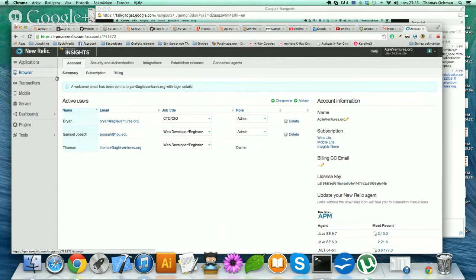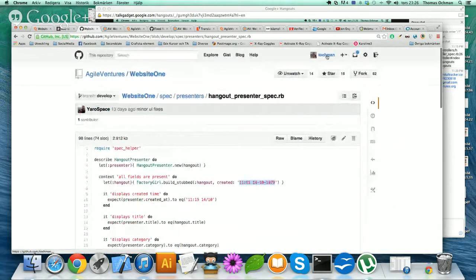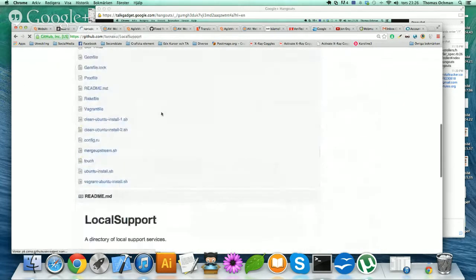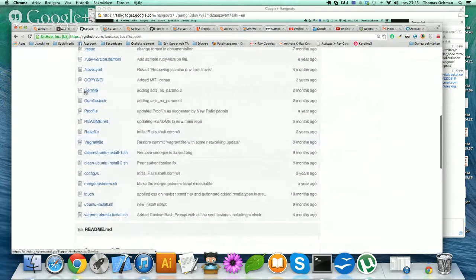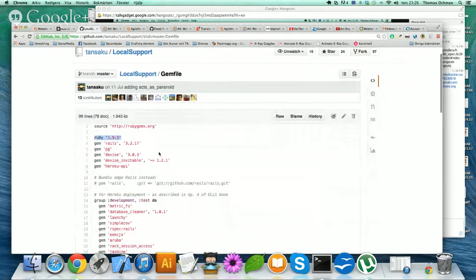Oh, 1.9.3. Are we still using 1.9.3 in local support, Brian? Do you know that? Maybe, yeah. I'm not sure. I can't remember. I don't think they've upgraded though. Yeah, well, if you're using RVM, RVM won't build unless you revamp your Homebrew. The local support gemfile has 1.9.3, yeah, for the local support.